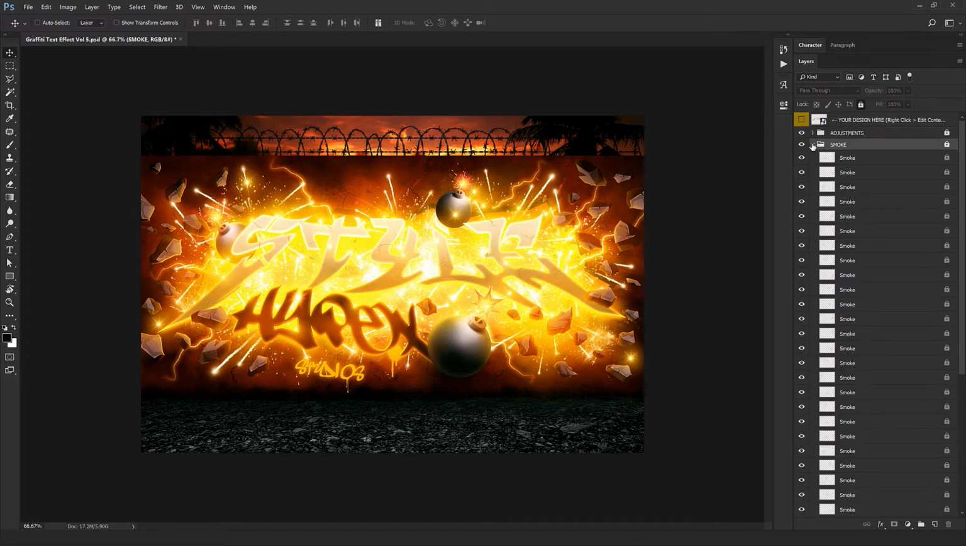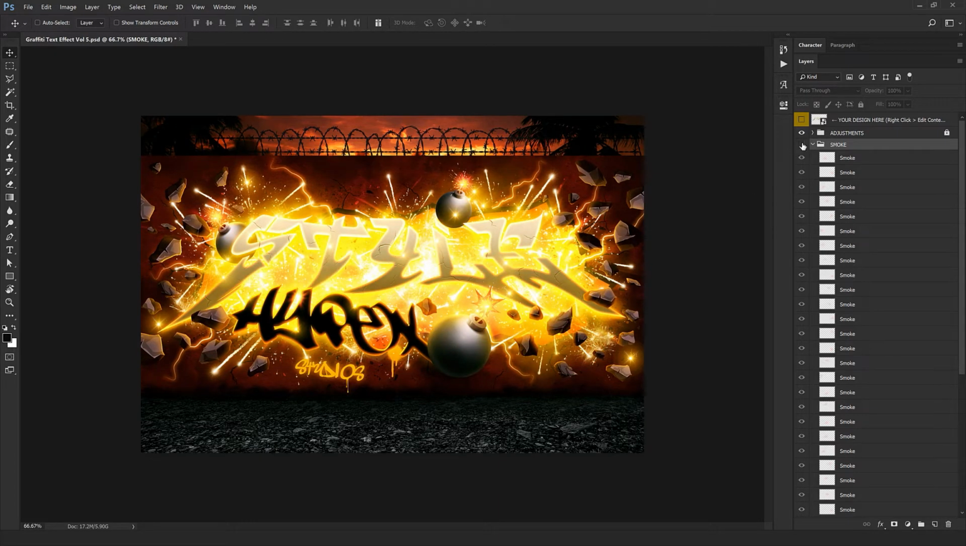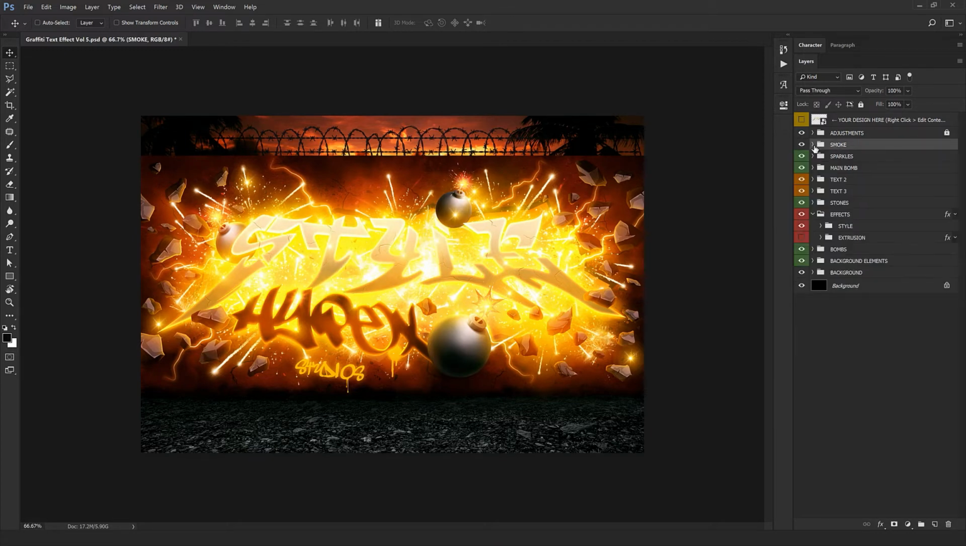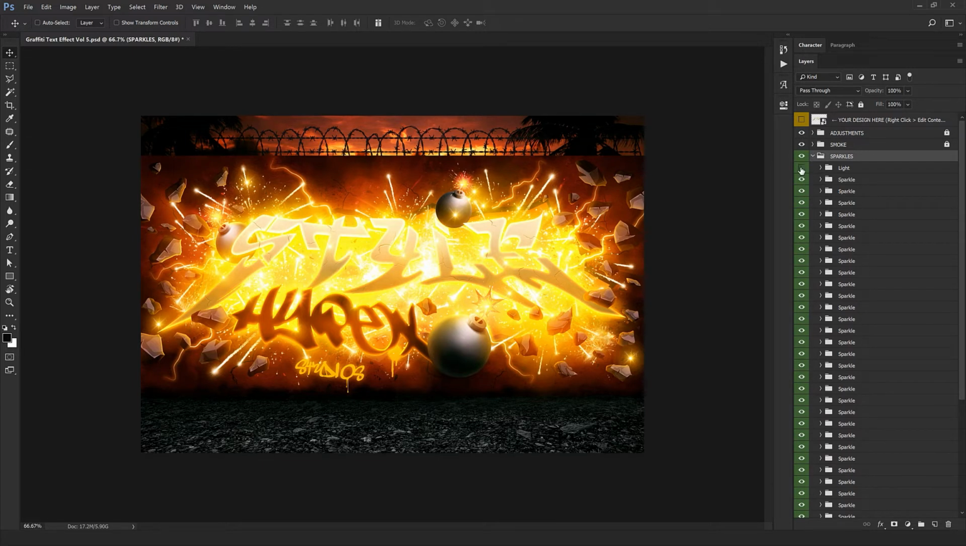Next folder is smoke, but this smoke is a little bit different. As you can see, this smoke gives you a very highlighting look, and you can place them and move them around so you can fit it. I think it's good with the smoke layer, just a little bit locked. Next one is sparkles. We got a variety of sparkles in our design. I think you can see them, right here.